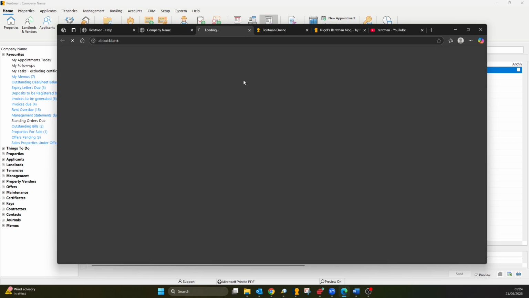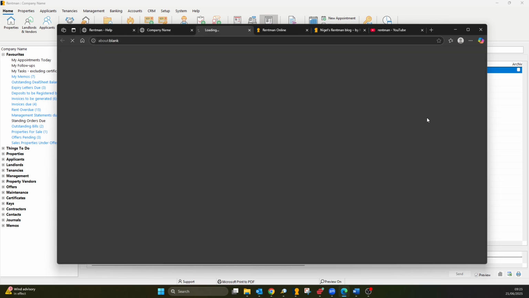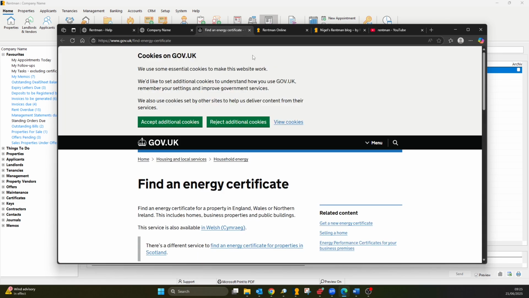The first one would be the EPC graph, and the second one will be a copy of the actual certificate on the government website itself. It uses the EPC certificate number. Obviously, I didn't enter a real EPC certificate number here, so it's not going to work in this case. But if you would click that for an actual certificate, it'll take you to the definitive version of the certificate online.